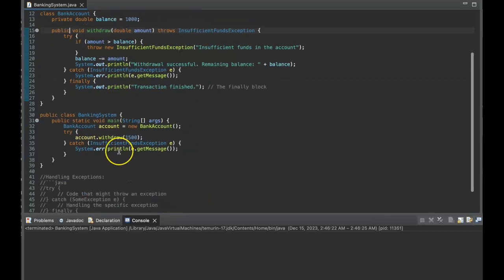Next, we move on to the try-catch block here. The try-catch block in the withdrawal method encapsulates the potential error-prone operation of withdrawing funds from an account. It catches the specific insufficient fund exception that might occur during this operation, allowing the program to handle this exceptional situation gracefully.